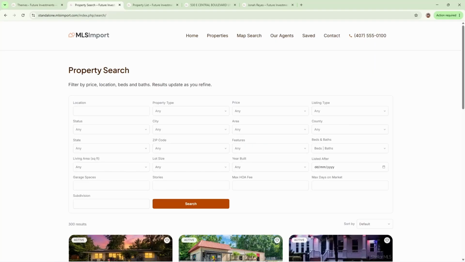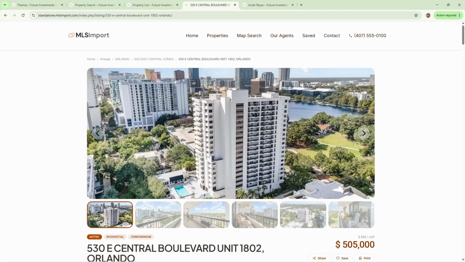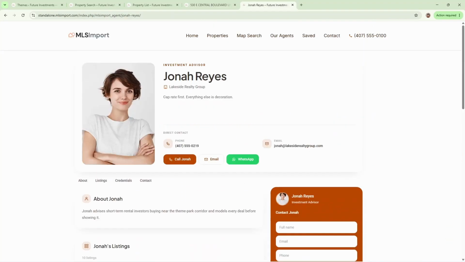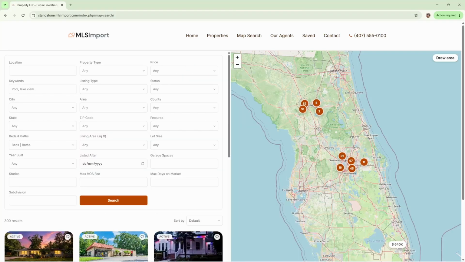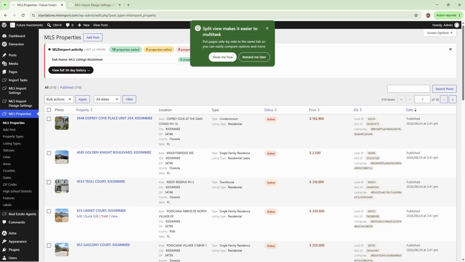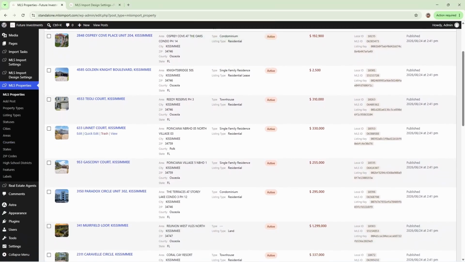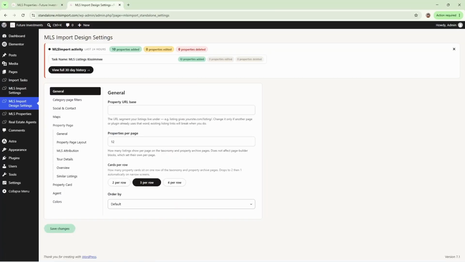The property search, the listing cards, the half map, the single property page, the agent profiles, all of that is MLSImport. Astra gives it the header, the footer, the fonts, and the colors. So keep the theme you already have. Choose Standalone, run your import, and when Standalone is selected and saved, you'll see 2 new items in your admin menu, one for your imported properties and one called MLSImport Design. Important is to choose your mode before your first import, not after. I'll come back to that at the end.